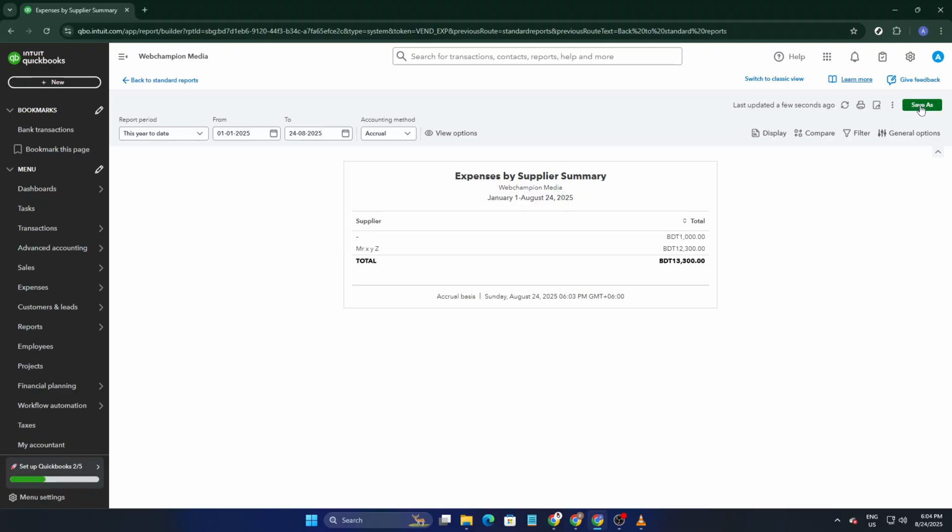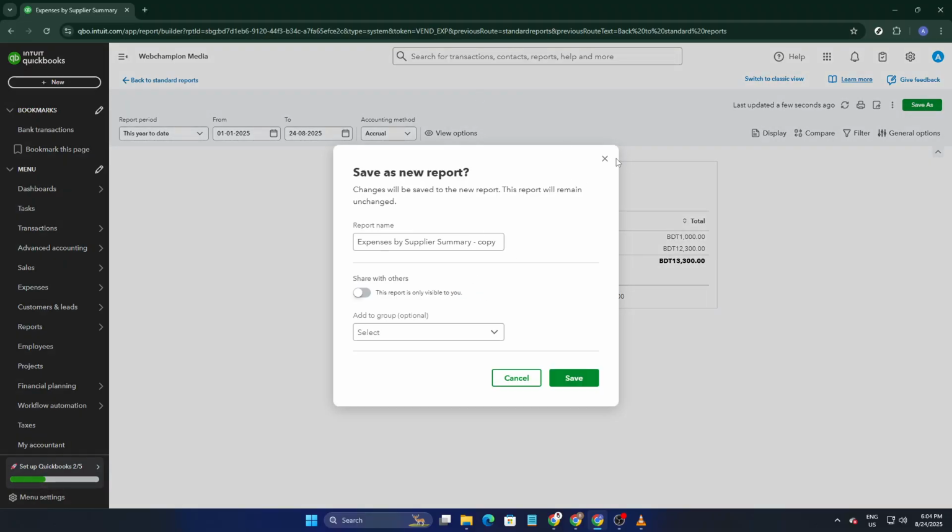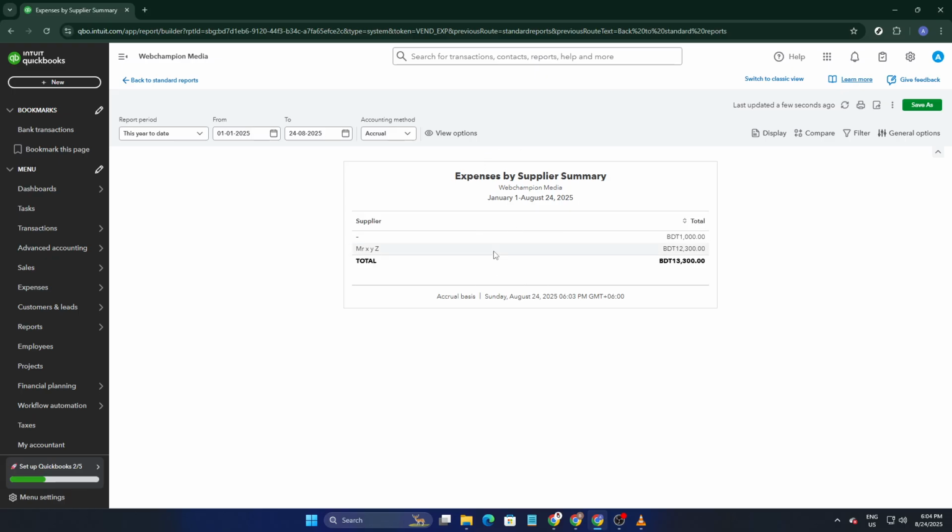Now let's talk about what you're actually seeing on the report. Each vendor you've paid during that period will show up as a row. Right next to their name, you'll see the total amount you've spent with them during the time frame you selected. This gives you a clear breakdown of your expenses organized by vendor.